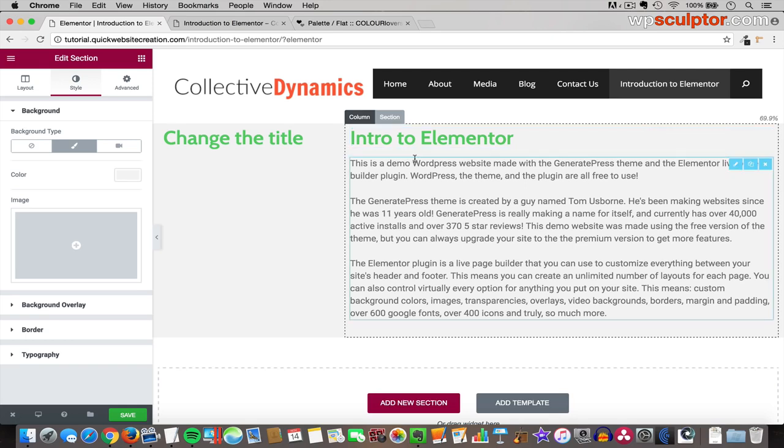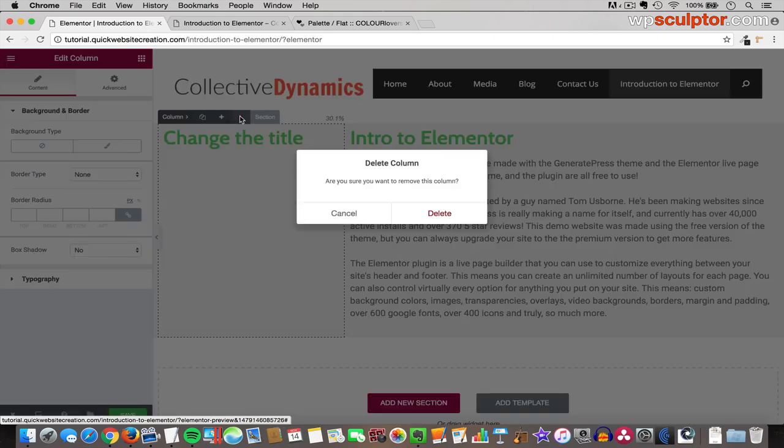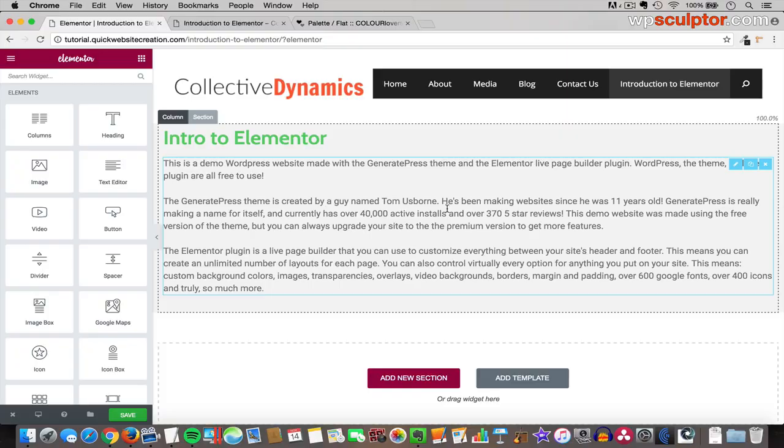And then, of course, to delete an entire column, I can hover over the column that I want to delete and click on column, and then click on the delete symbol and click on delete, just like that. Now we're back to what we started with. All right, that concludes the introduction to Elementor.